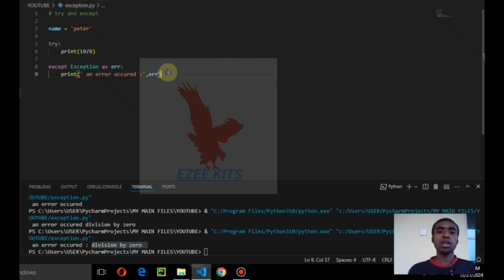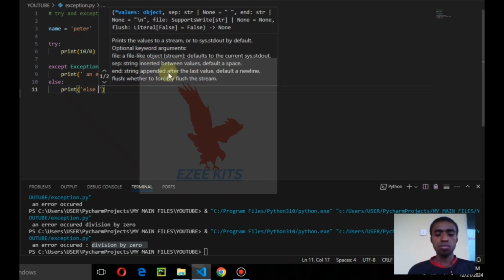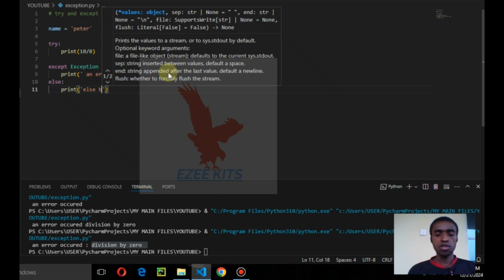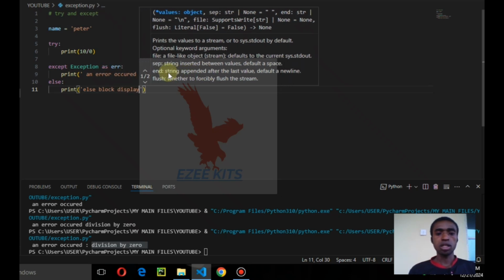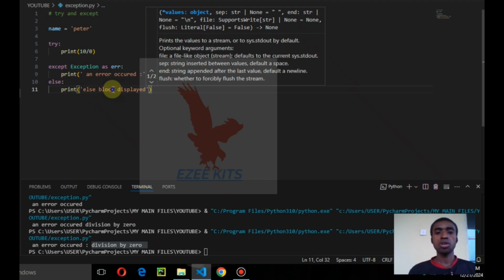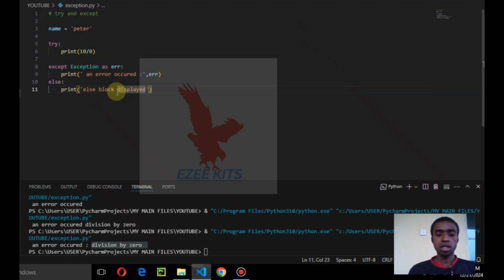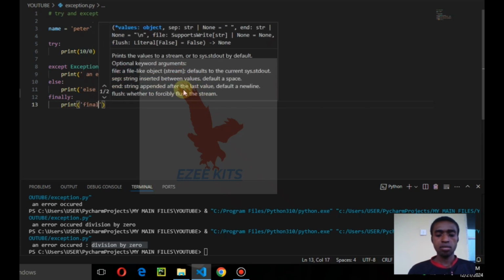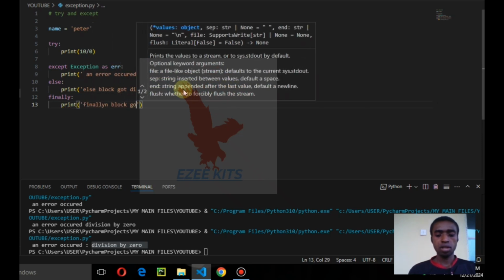And you can also incorporate else. Let me print, let's say, else block got displayed. That's random text. I can also make use of finally. Print finally block got displayed.